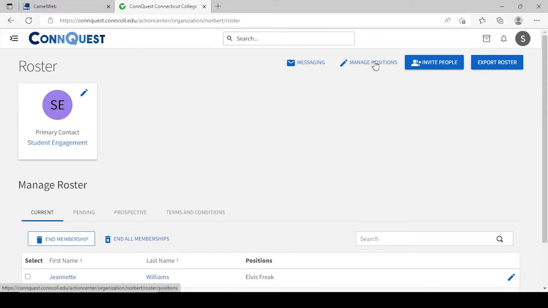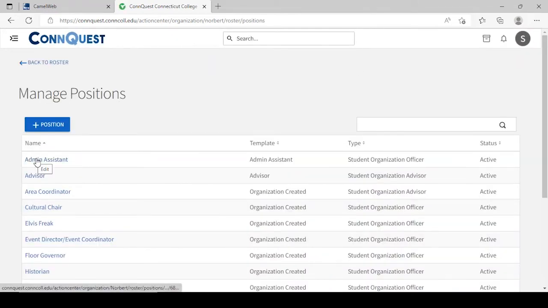Then there's the managed positions. Every student leader should be named as a student leader on this site. It's how we know who's responsible for different things. So once you get your students on here, to give them access or to name them as a position, you want to make sure they have the right permissions on the site. And so you click Manage Positions, and then you'll be able to edit any position or create a position by clicking the plus sign or Add a Position right here.